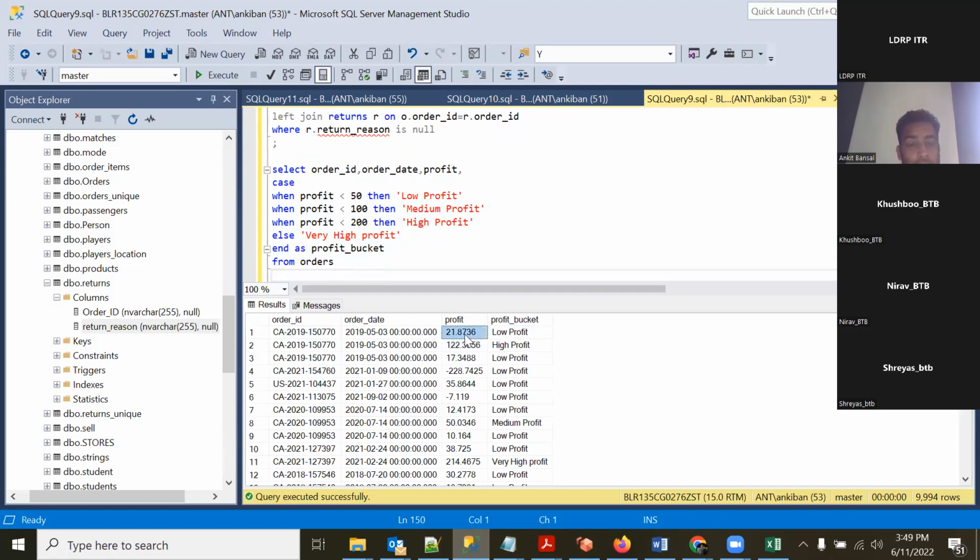For each row, it will start checking from the top. If your profit falls into the first bucket, it will give low profit. So when 21 came, it went into this bucket and low profit came, right? Now, if I go to 122, what will happen? It will check the first bucket. No, it's not satisfying. It will check the second bucket. Here also it is not satisfying. Now it is satisfying this one, 122, so it will give you high profit.